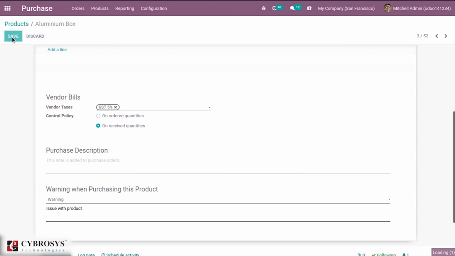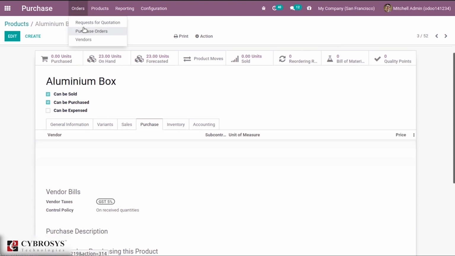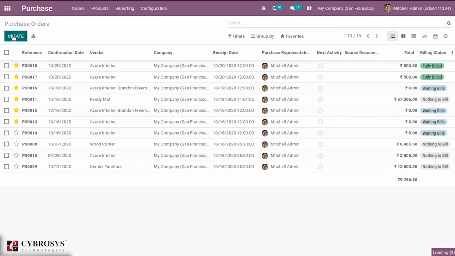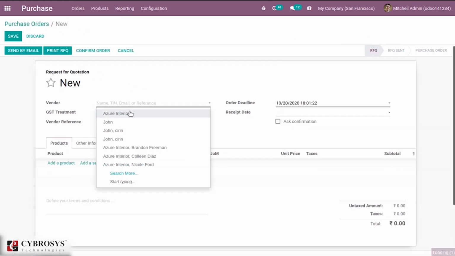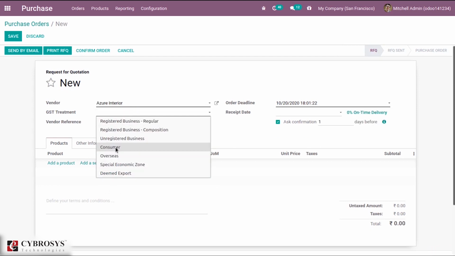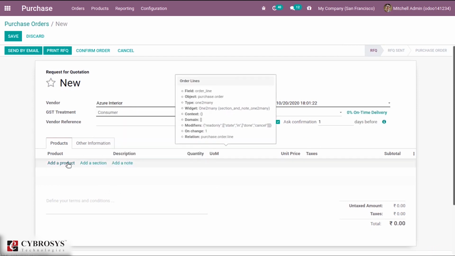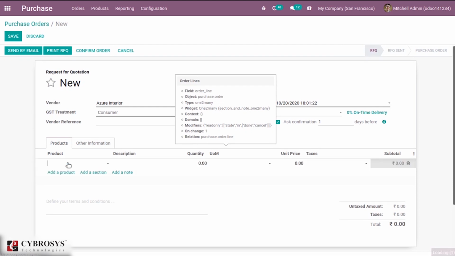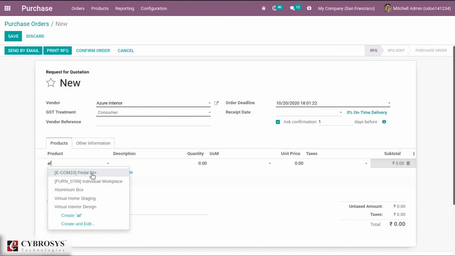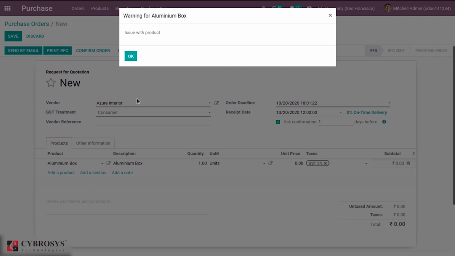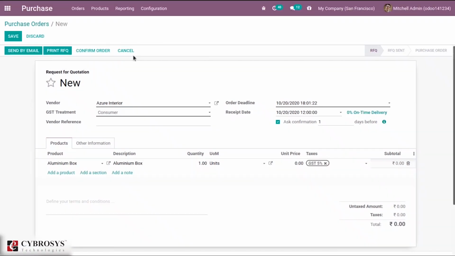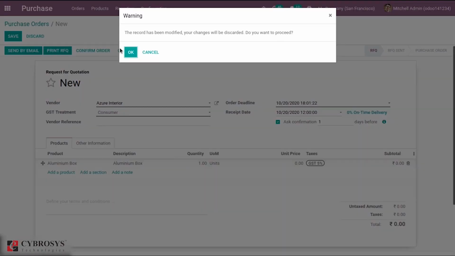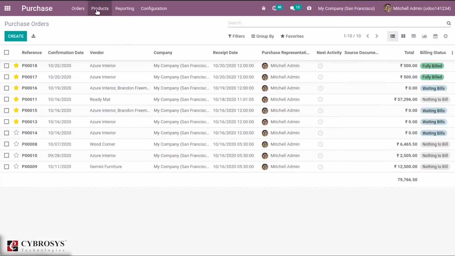I'm going to save this, and while creating a purchase order for this product, you can see the warning is shown. And in the same way, you can also block this product from purchasing.